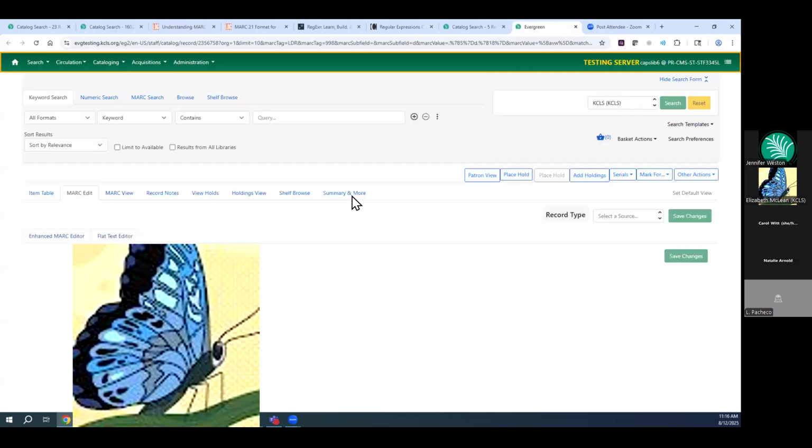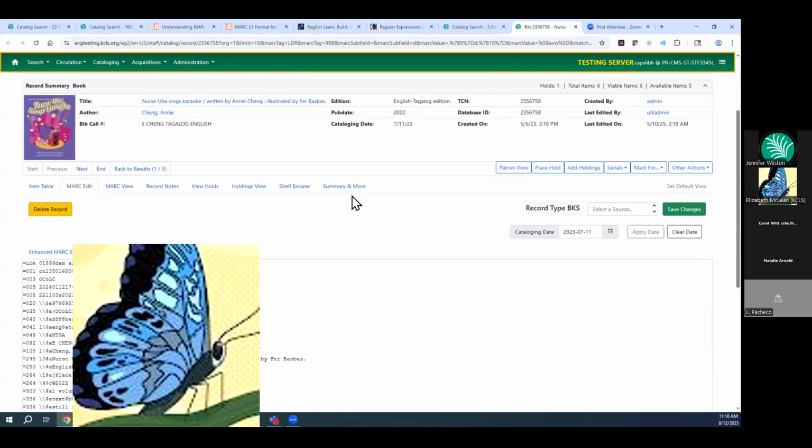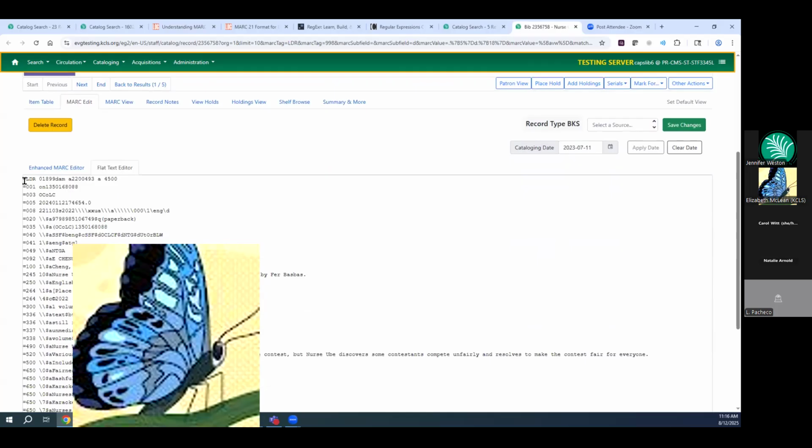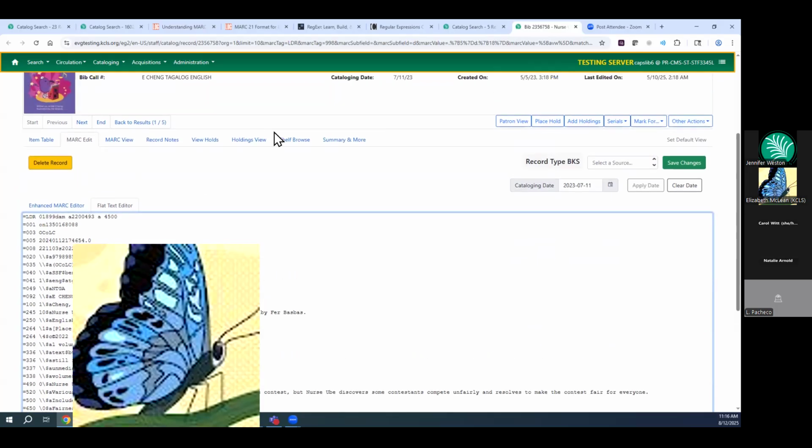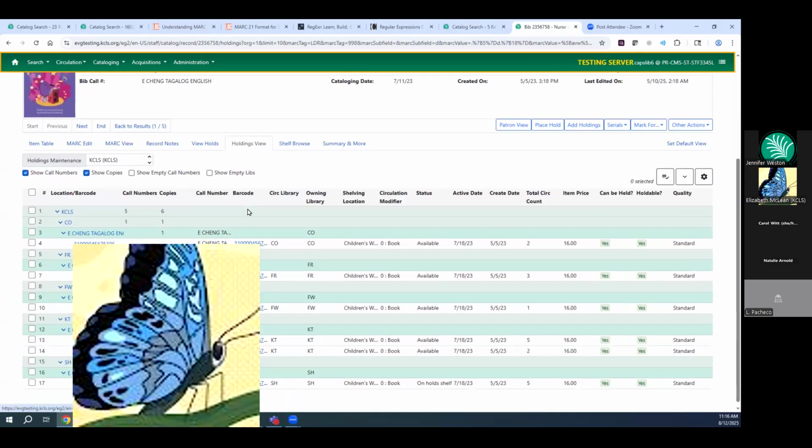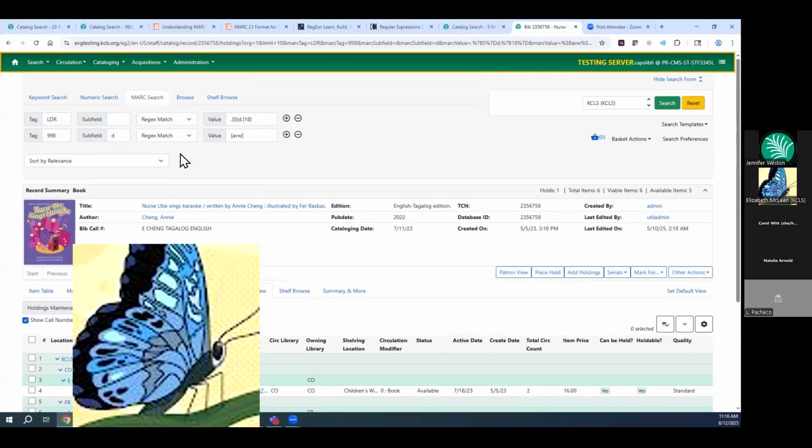If I go into one of these records, we'll be able to see that yes, in the leader, at that byte, we have a D. And so that's some kind of a mistake because this has holdings, it shouldn't be deleted. Something's gone wrong, and that's something we would want to fix.